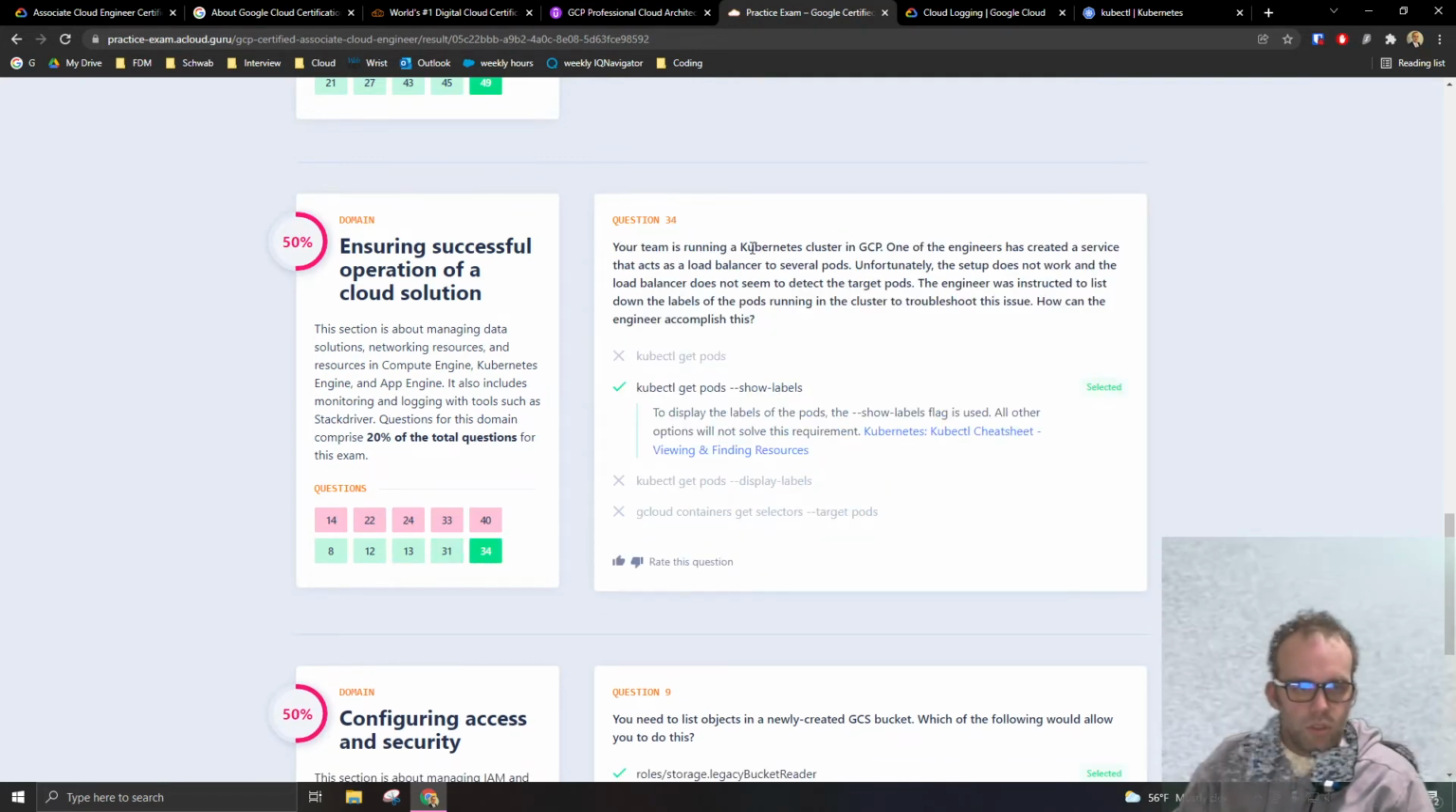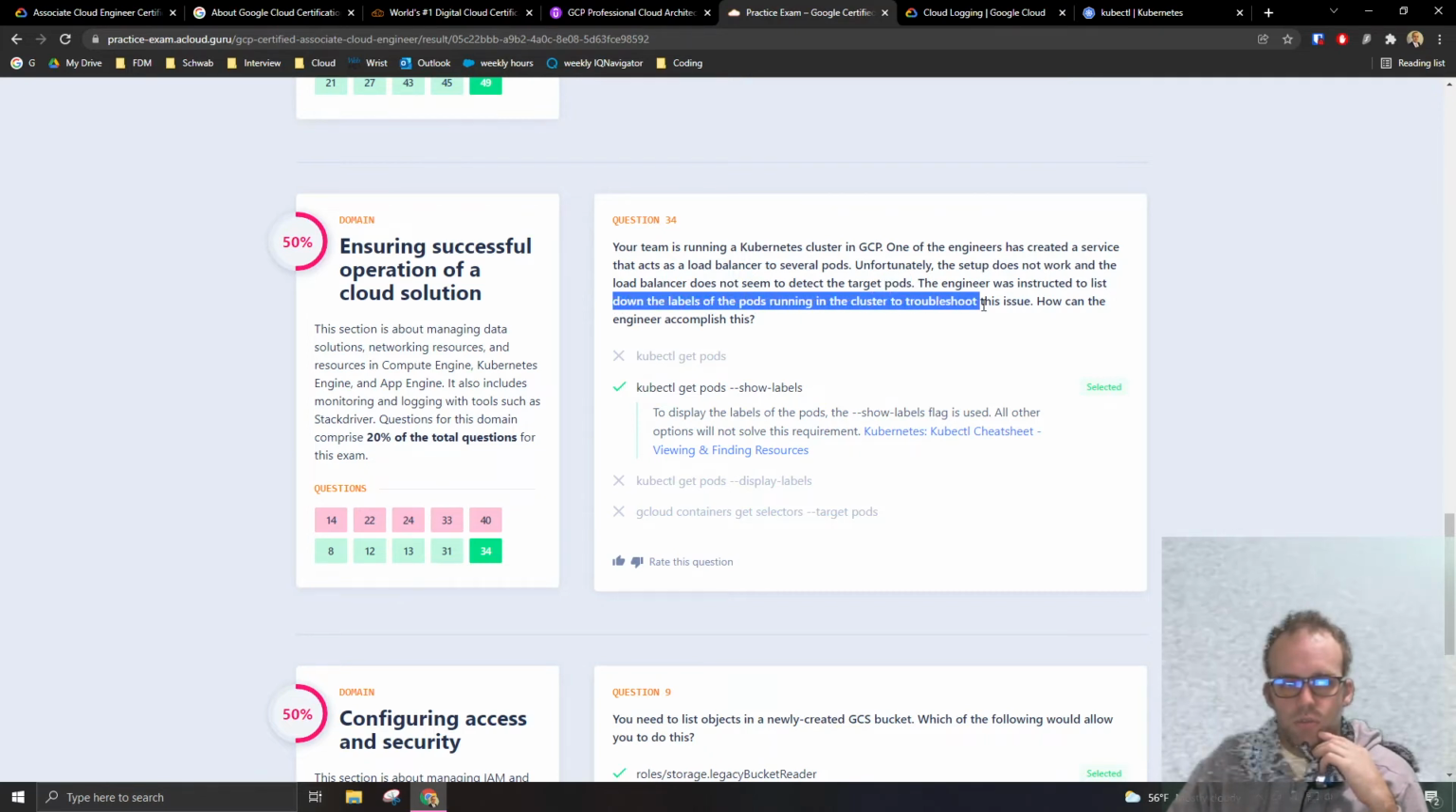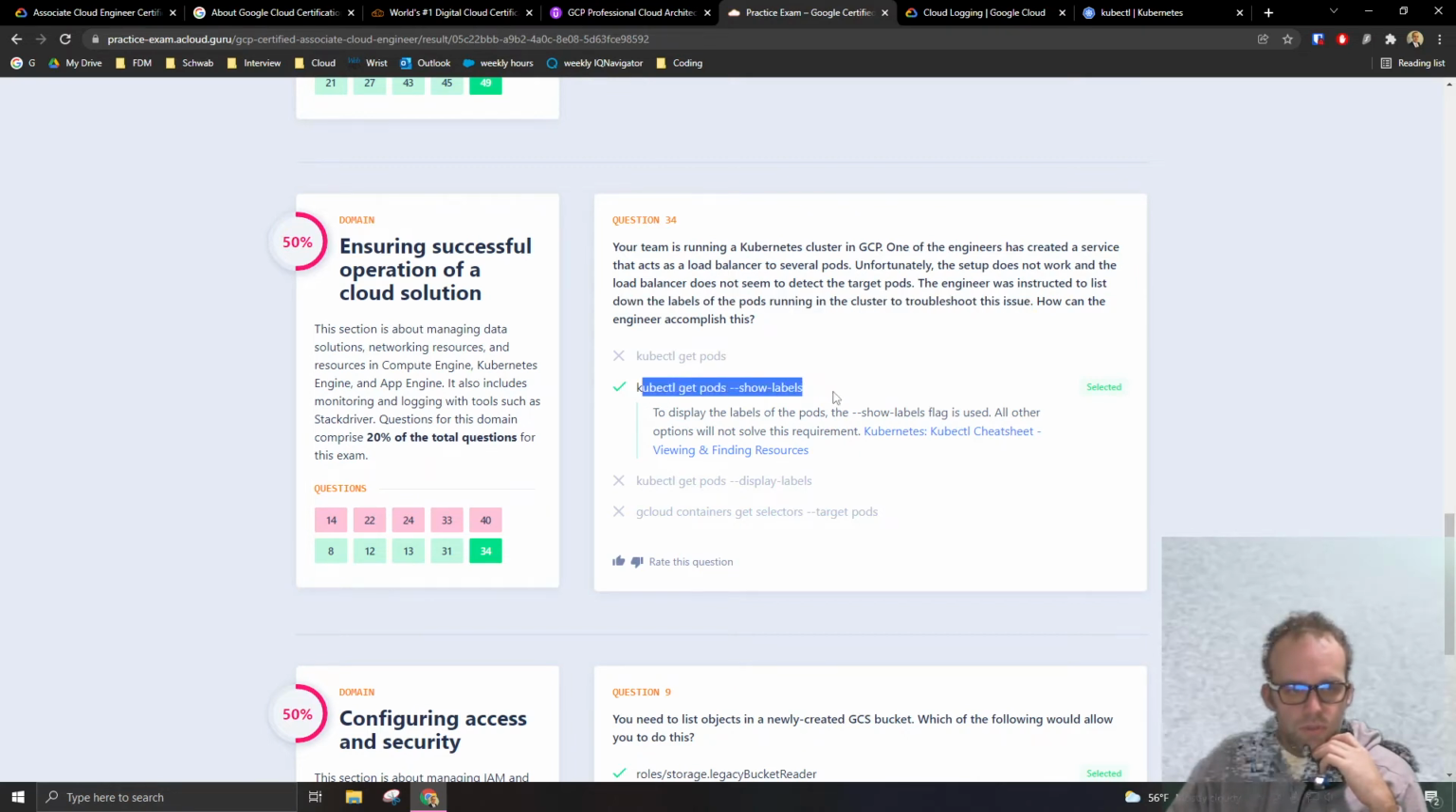Your team is running a Kubernetes cluster in GCP. One of the engineers has created a service that acts as a load balancer to several pods. Unfortunately, the setup does not work, and the load balancer does not seem to detect the target pods. The engineer has been instructed to list the labels of the pods running in the cluster to troubleshoot this issue. Get pods. Oh, and not just get pods. You have to use show labels. Not display. Show labels only.